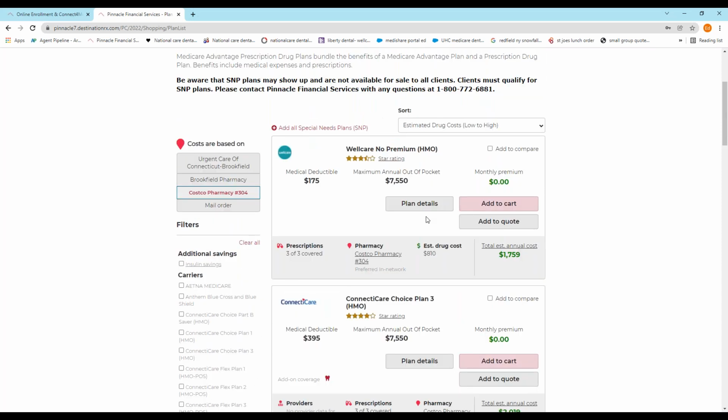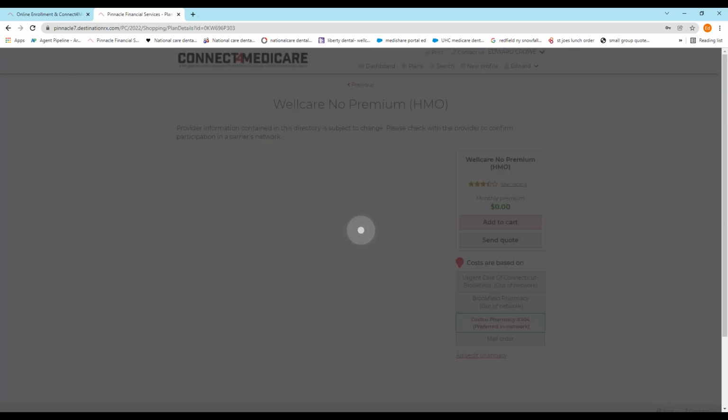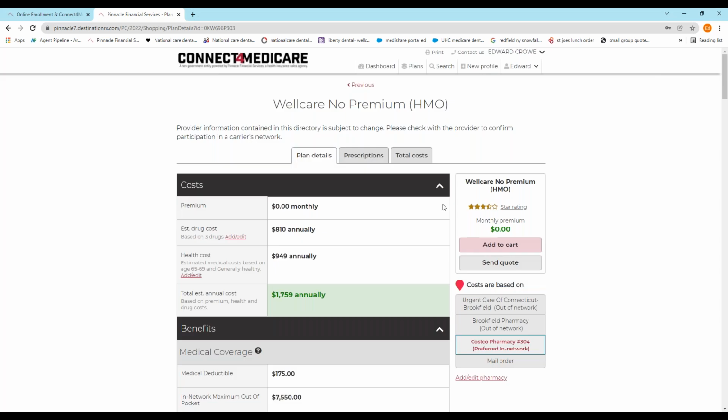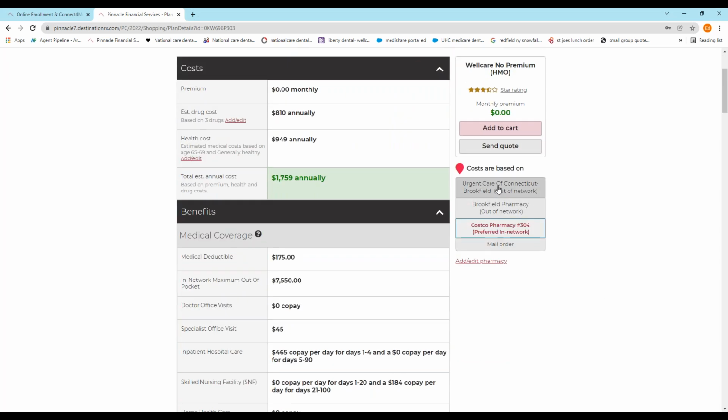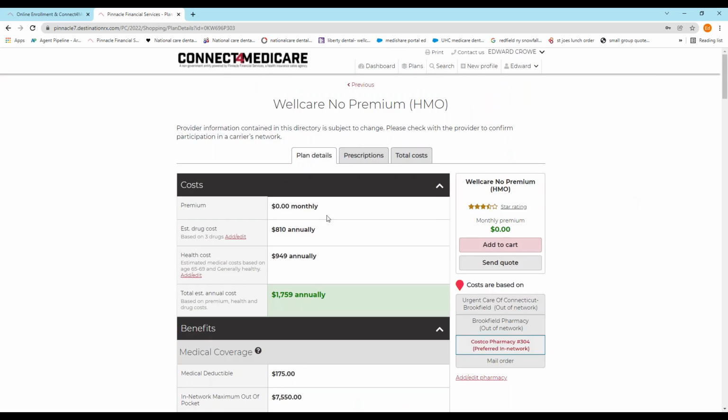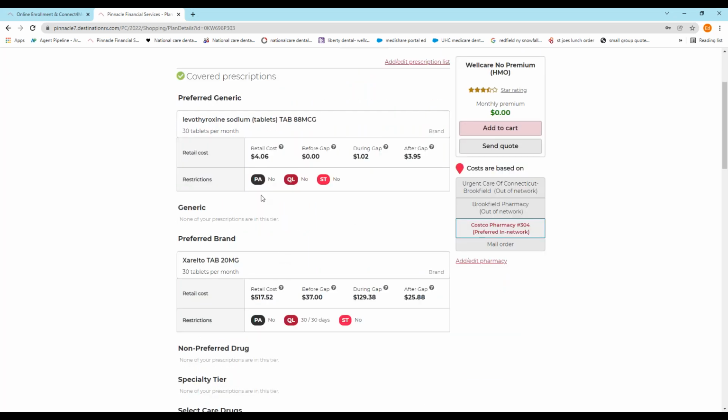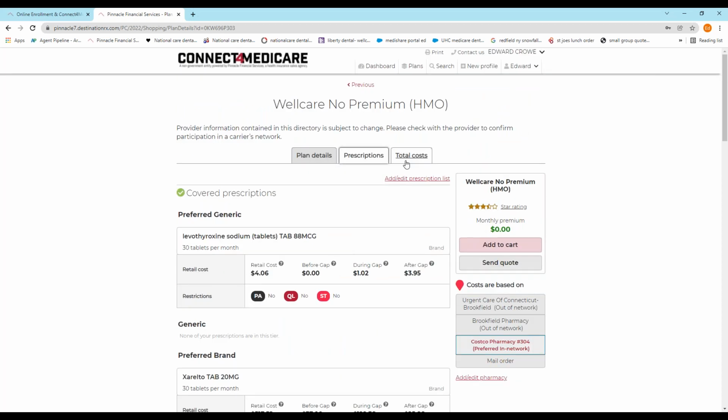So if you want to see details on those drug costs, you hit Plan Details. And keep in mind, you can always switch pharmacies here if you want to see the difference in costs. And you can always send this quote if you'd like, add to cart or send quote. But here we go. It shows you plan details. It shows the prescriptions. It'll show you what tier they're in, the retail cost, how much the cost in the gap. It'll give you all those details.